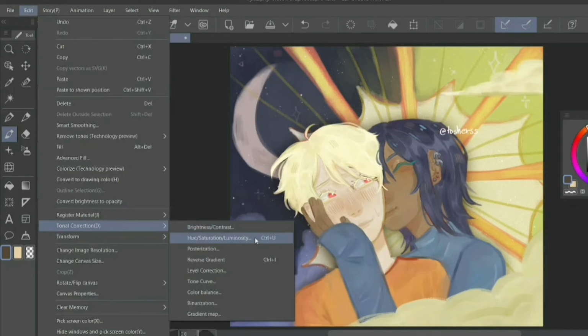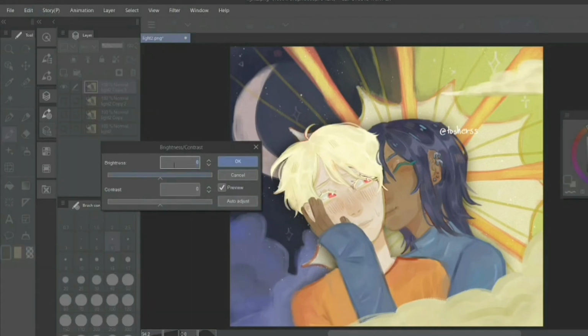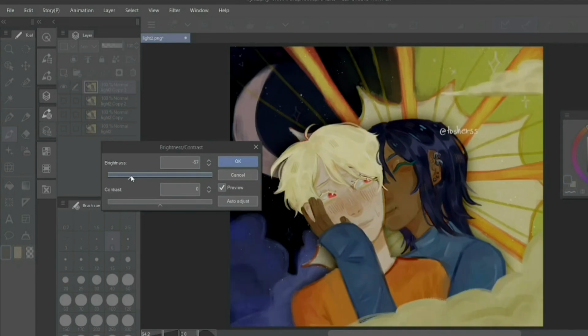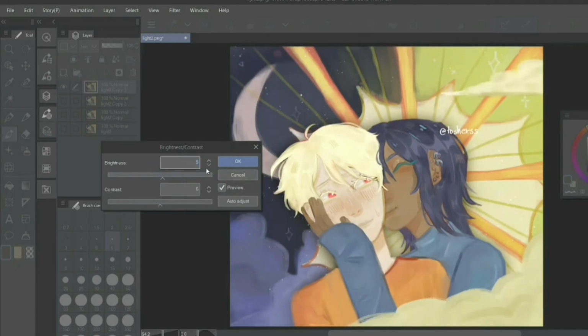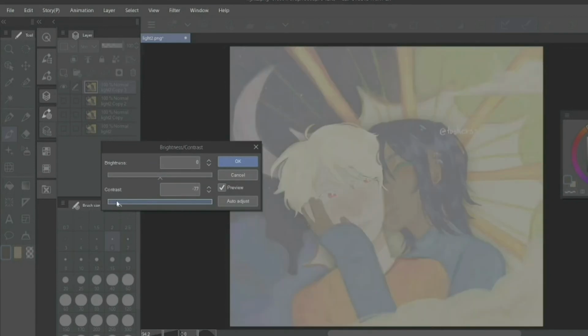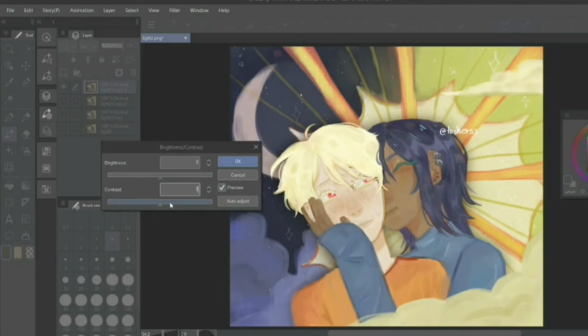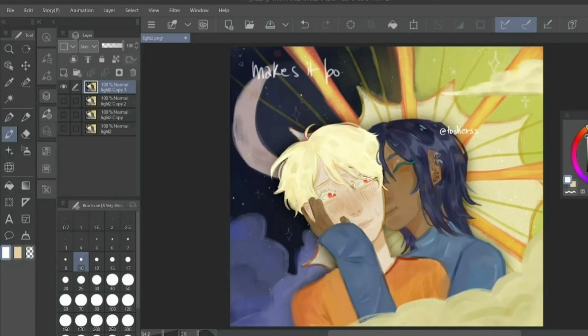I'll be going over brightness, contrast, hue, saturation, luminosity, posterization, reverse gradient, level correction, tone curve, and color balance. Brightness and contrast are the easiest fix for this. Brightness increases the overall lightness of the image, while contrast adjusts the difference between the darkest and lightest colors. Here, I increase the contrast and decrease the brightness. This makes it pop more in comparison.